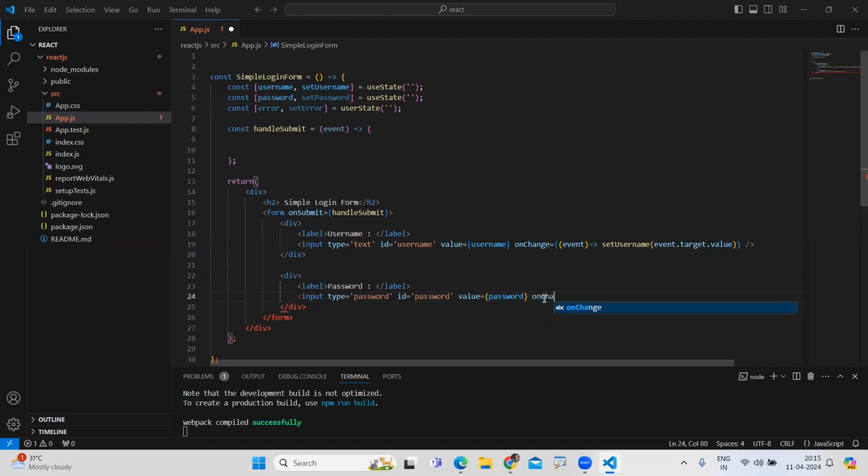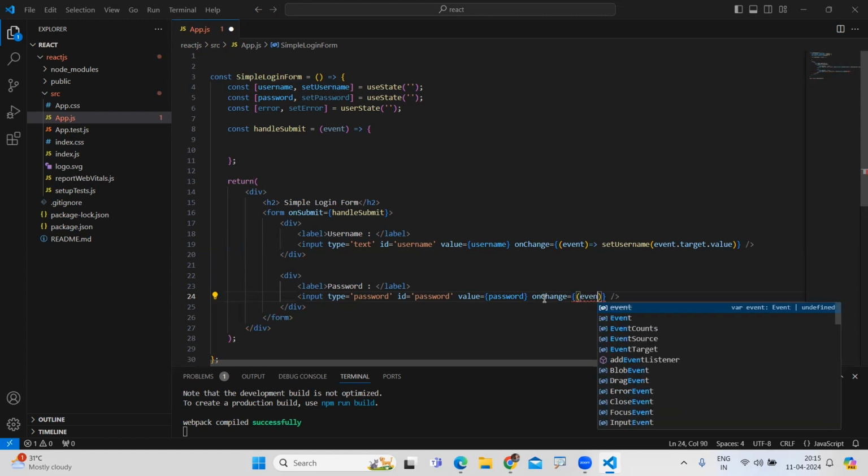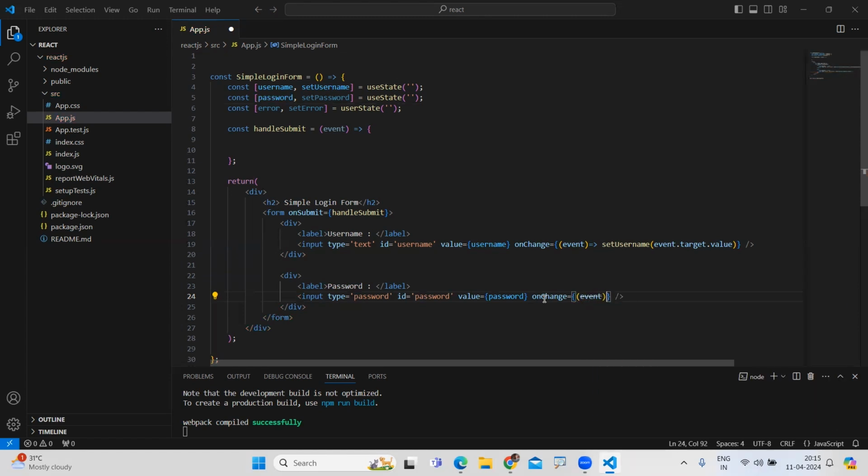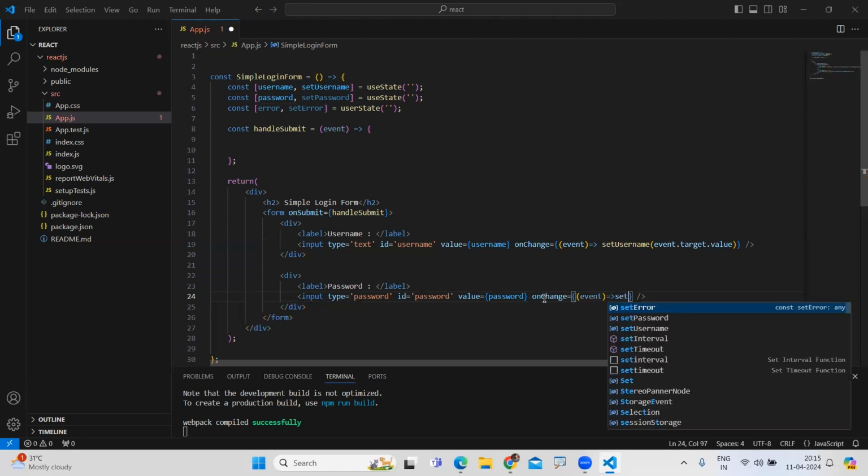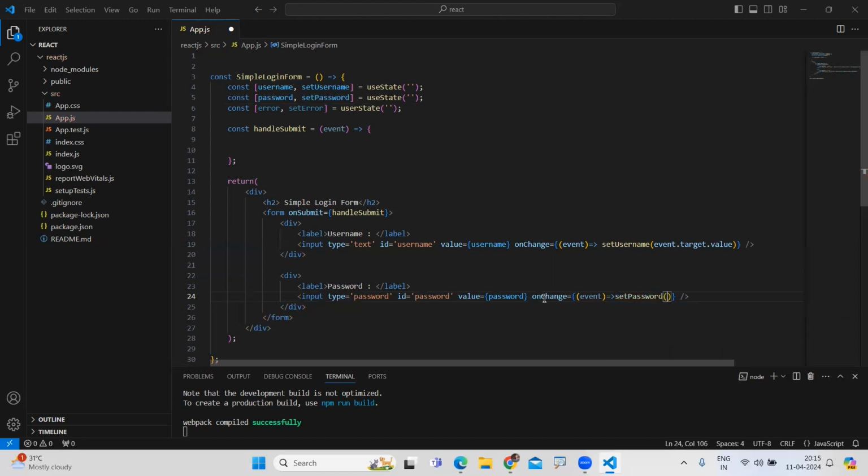Whenever you are changing the value, every time one event will be handled, and that event object will be taken. From that event object, simply set password will set event dot target dot value. Automatically it will be set to this password. See, it is also enabled now. Set username, set password.